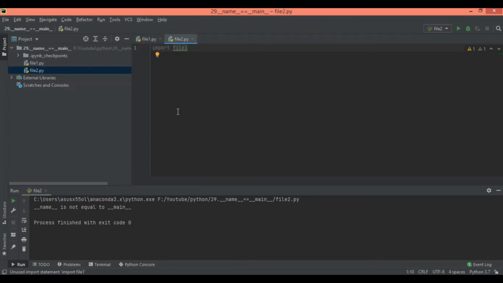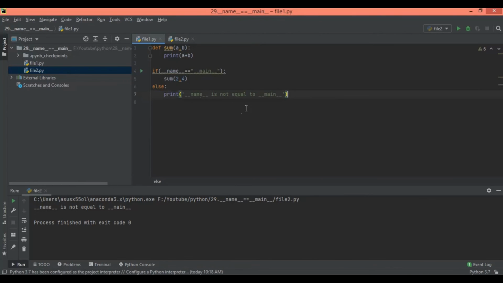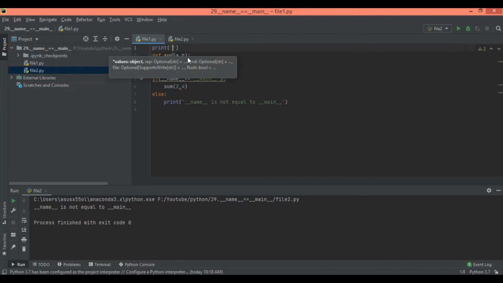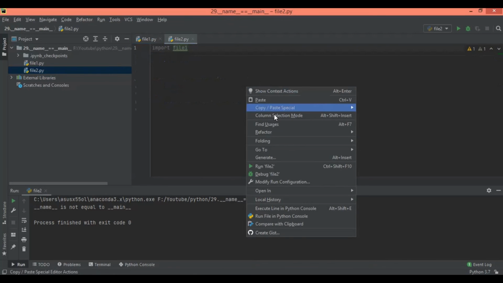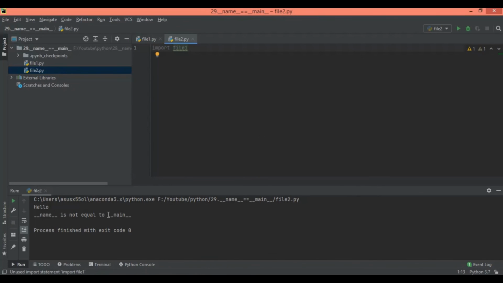You may ask, what's the real world application of this __name__? As I've said at the beginning, it marks the starting of our program. The other usage is, for example, in this file1 module, you want to secure some functions and expose some functions. For example, let's say I write print hello.